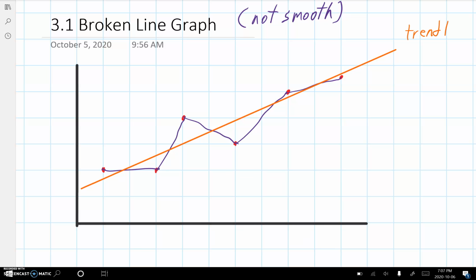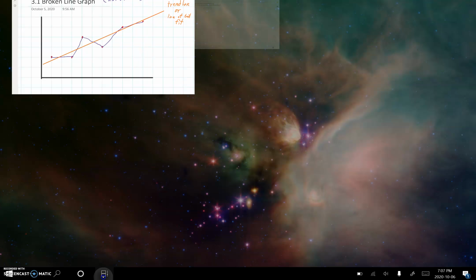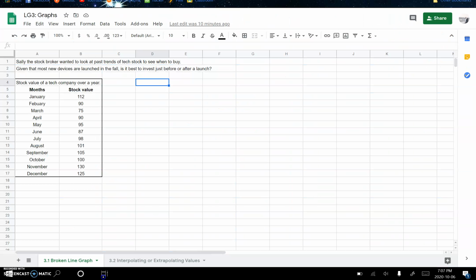Trend line or line of best fit. So those are the two names for that. We won't call it slope line. So one of those two things. Okay, trend line is the best word for it. But the purple line is a broken line graph. Let's take a look at an example of a broken line graph and how to make one.